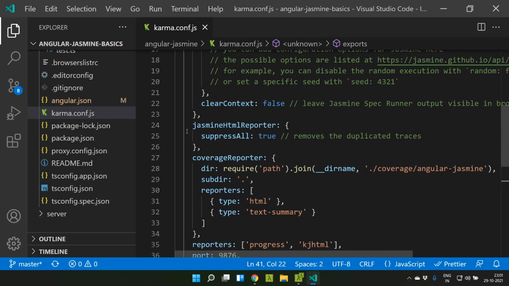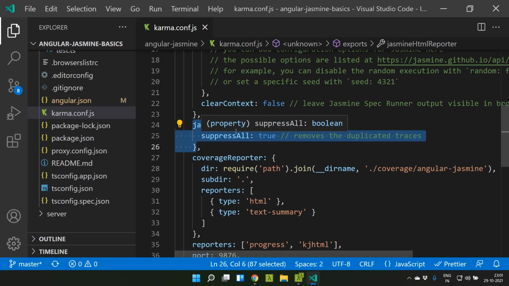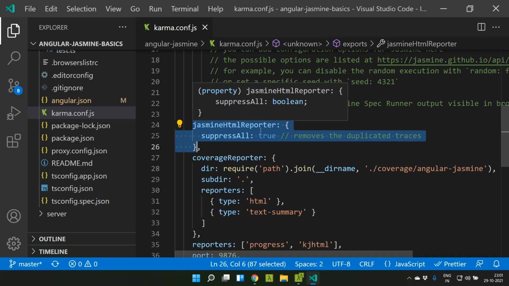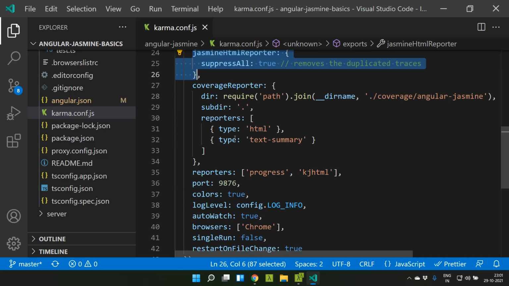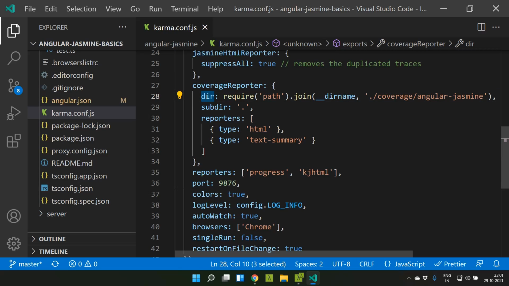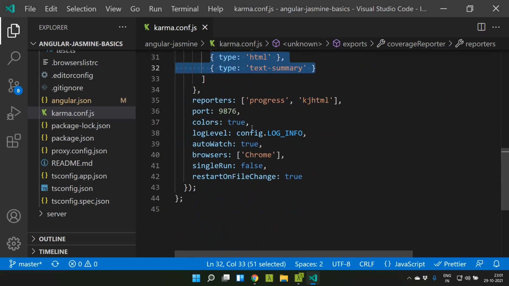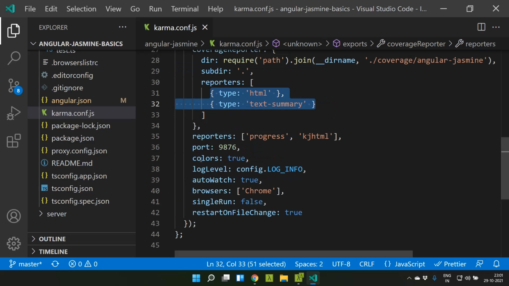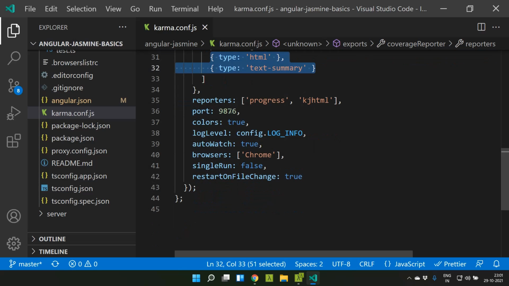By default, the reporter of our test result will be the Jasmine HTML reporter, and the coverage reporter we have given here. Inside the coverage reporter, we can give the folder in which we need to create our coverage results, along with the format, the HTML and the text summary. And we can define the port on which the Karma web page needs to start up, along with the browser in which we are planning to run our unit tests.